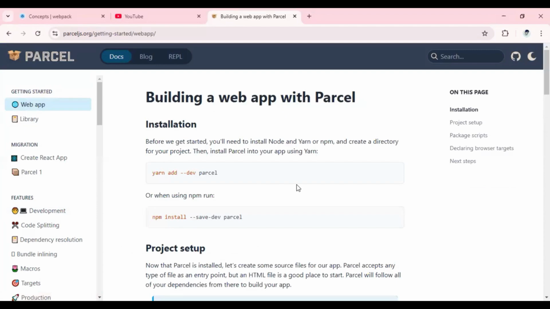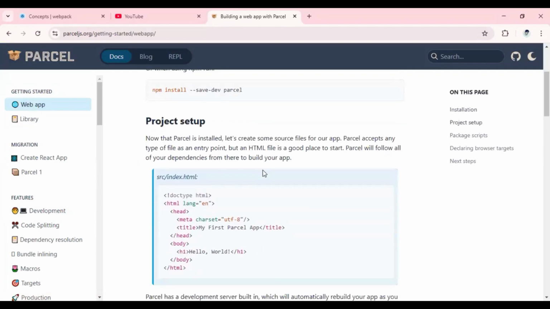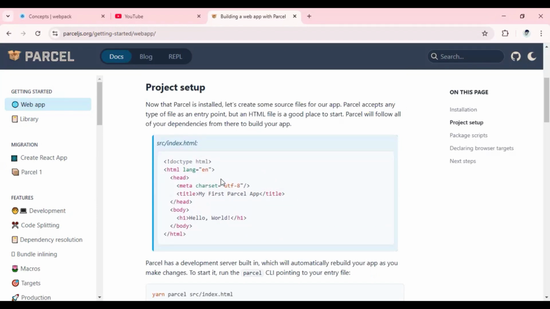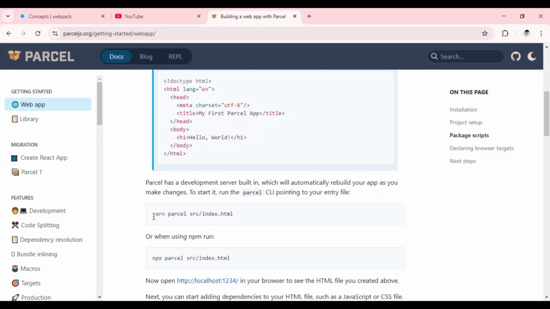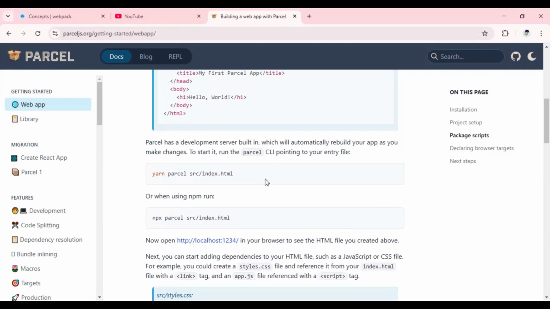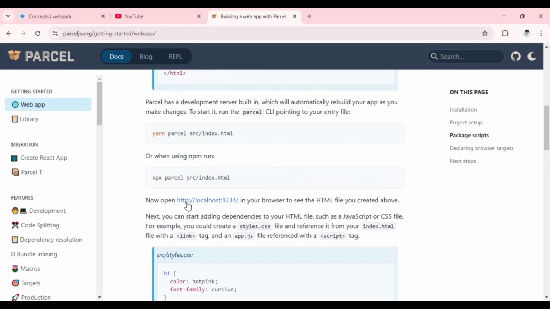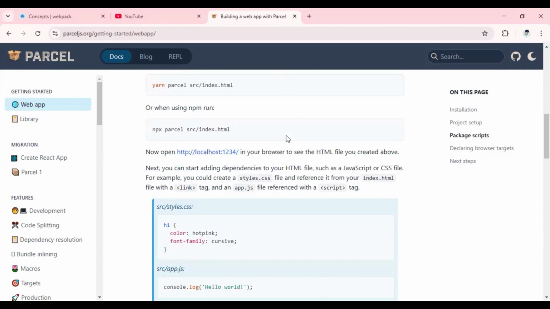The things are very simple. We can install Parcel. Then we can create one simple HTML or any entry file that is basically the entry point for Parcel. And then we can run our script with the help of Parcel, and we can provide our initial file. Parcel has an automatic development server built in, so if you make any changes, it will rerun our application automatically. And once that is done, you can just open the application on localhost and it will show our running application. This is how simple using Parcel is.